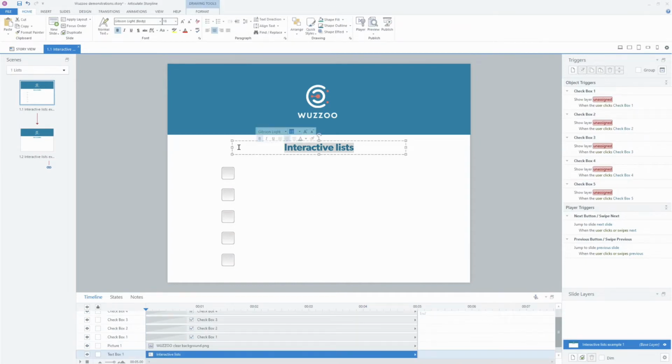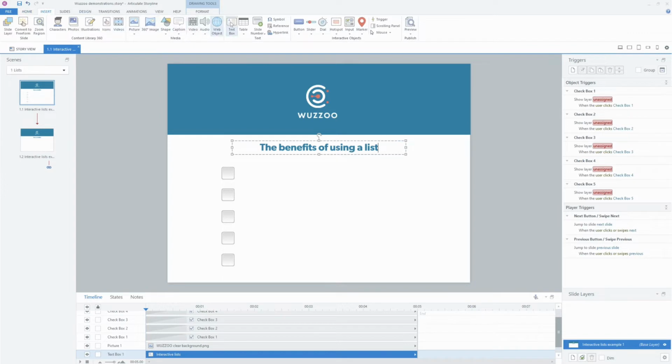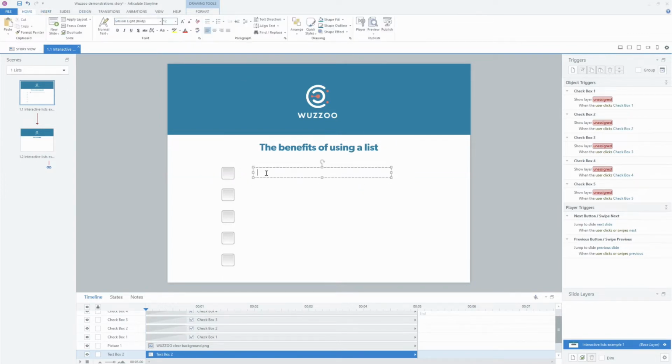Now I'm adding the title. I now create my first text box for the first dot point on my list. Each dot point requires its own text box. To make the process easier, I copy and paste the first text box, replicating enough text boxes for each checkbox.